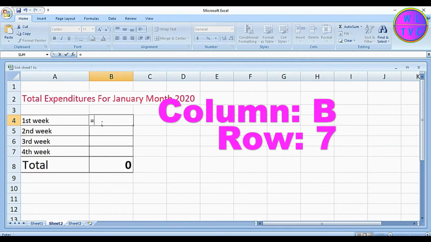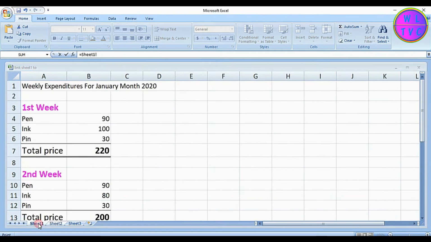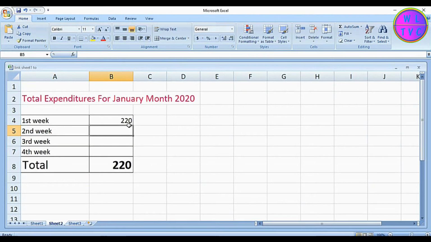Type here equals sign, Sheet1 exclamation mark B7, and hit enter on your keyboard, or just type here equals sign and go to sheet 1. Now left click on the number that you want to link and hit enter on your keyboard. We can see here the function has automatically generated.